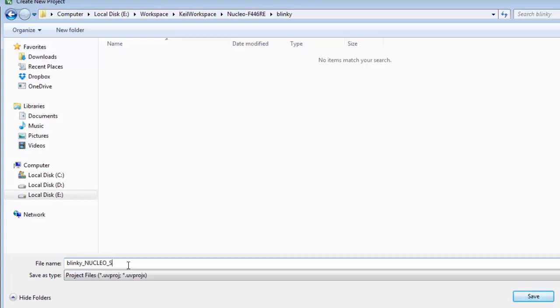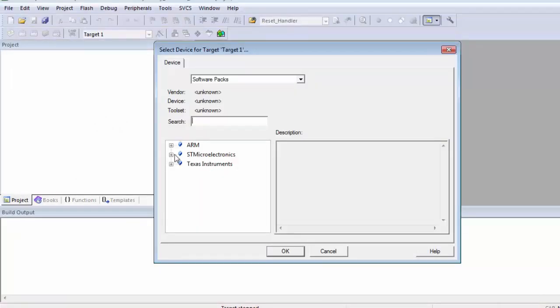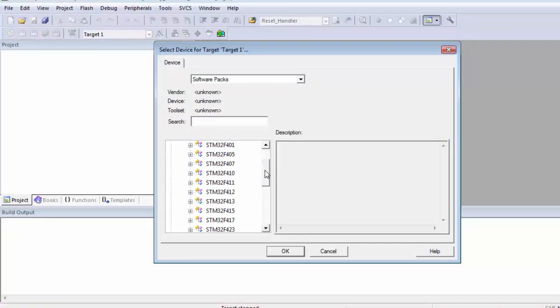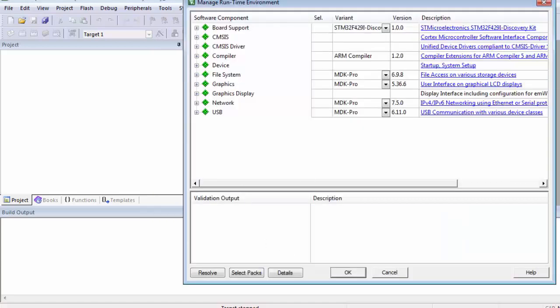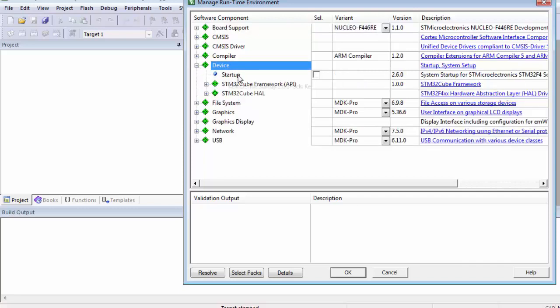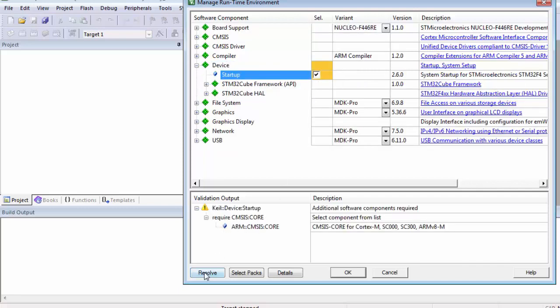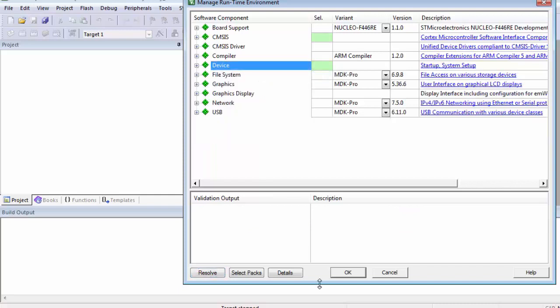F446RE board. So now let's save, and now I'll select my microcontroller. Everything is similar to what we did in the last lecture. Mine is 446RE, right? And now in the board support I select my Nucleo board here. Then I go to device, select the startup, and click on resolve here. Great, that's it.